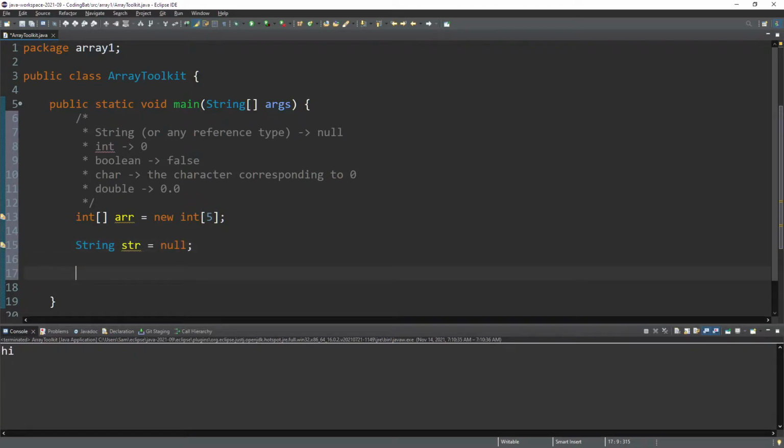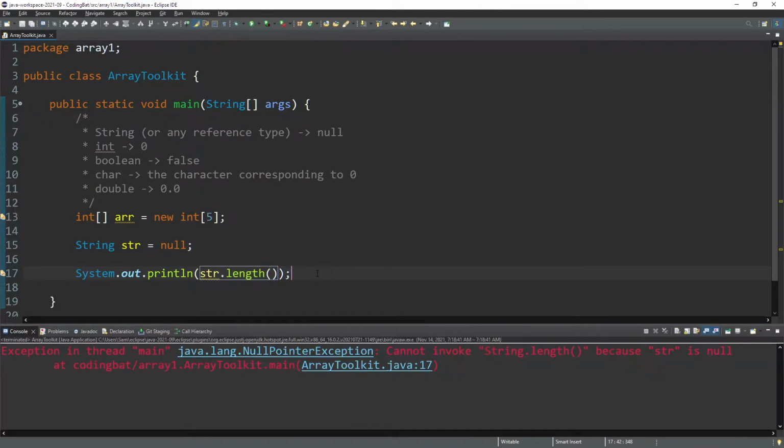So if you ever try to call a method from a variable that's null, like if I tried to print out str.length, well, first of all, just logically, if this string is null, if the string doesn't exist, then what's its length, right? The question doesn't really make sense. So if I try to print this out, my program will crash.